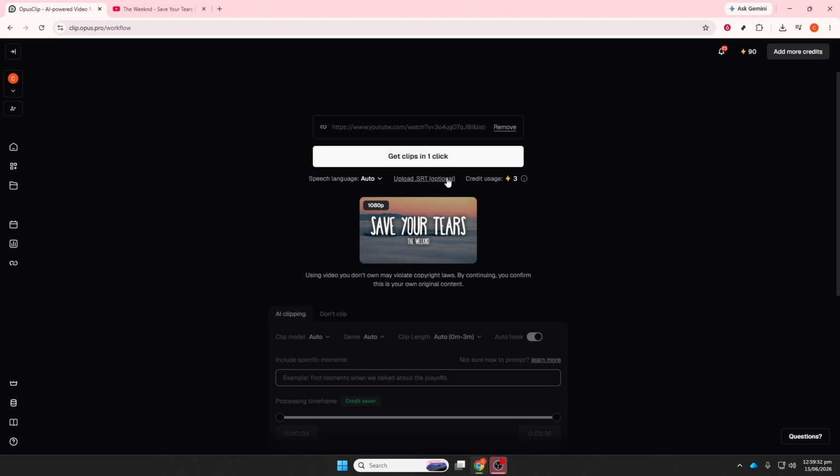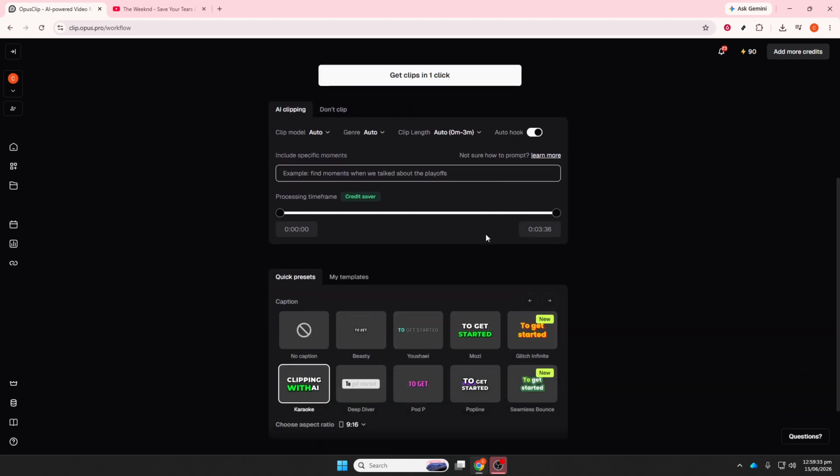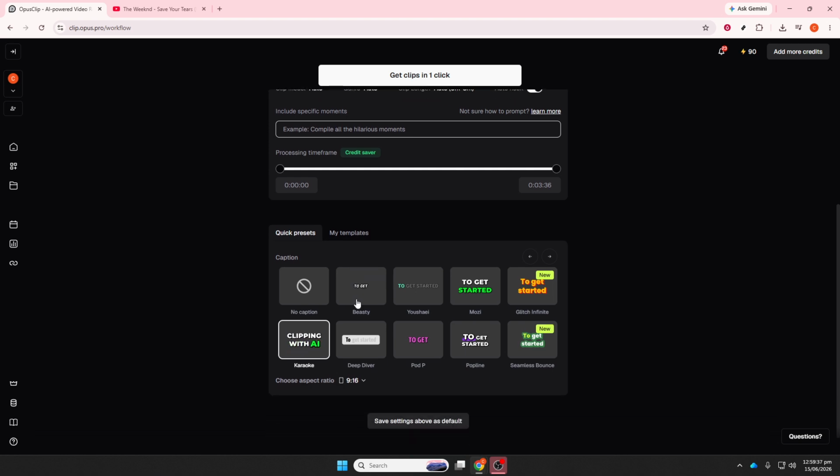Then move into CapCut to edit everything together. Create a vertical 9x16 project, add your stock clips, insert the AI voiceover, turn on auto captions, and add background music. Also make sure the final video stays between 30 and 60 seconds so it fits the short form format well.